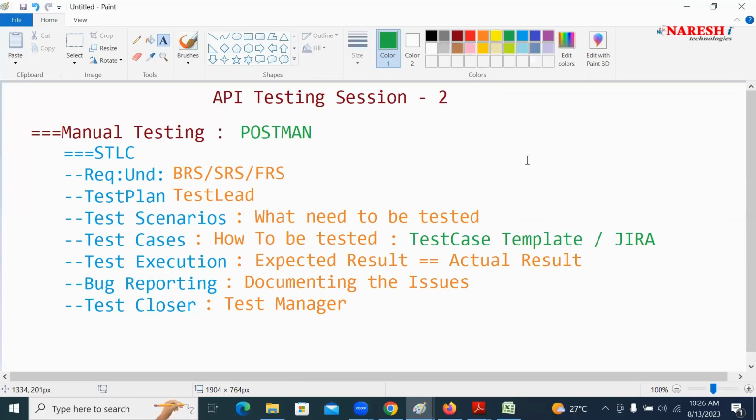In case of REST Assured, a slight difference will be there. So in the same way, I'm writing the steps with respect to the Postman tool here. Okay.